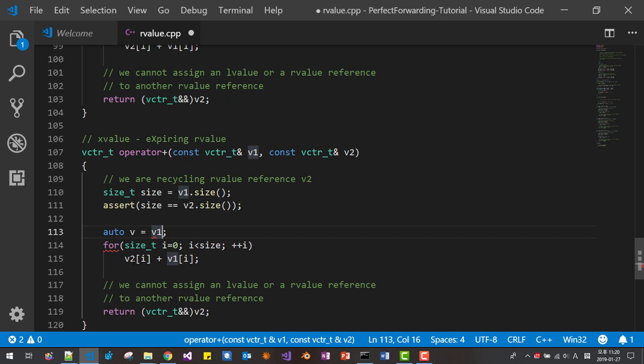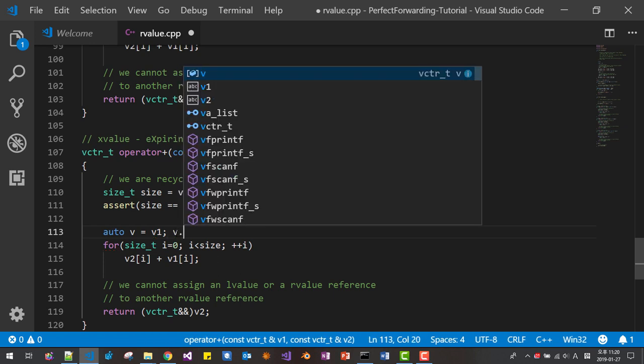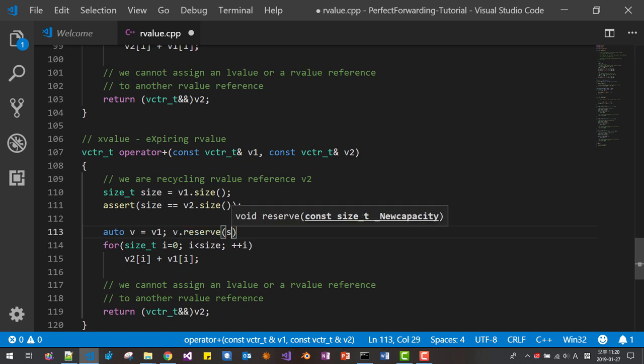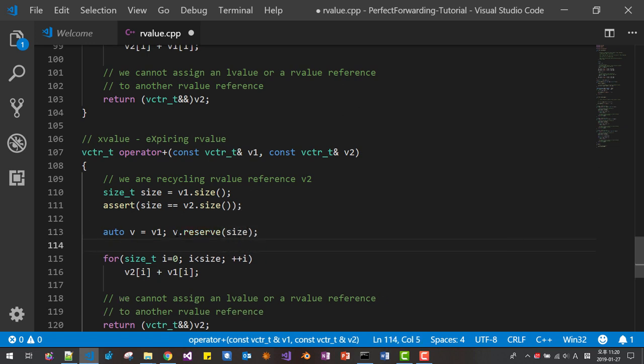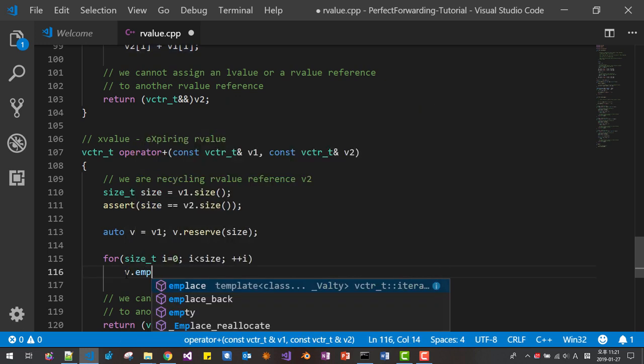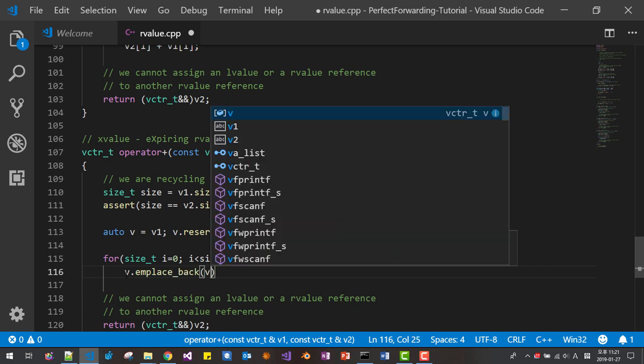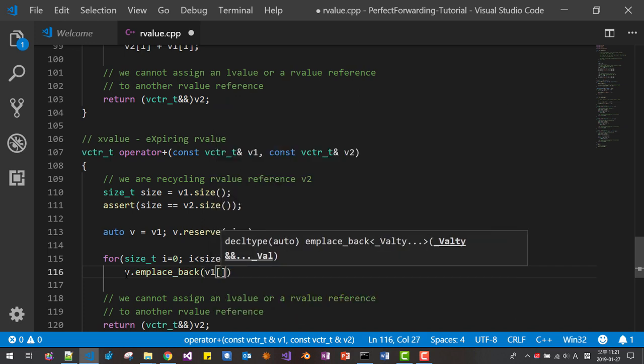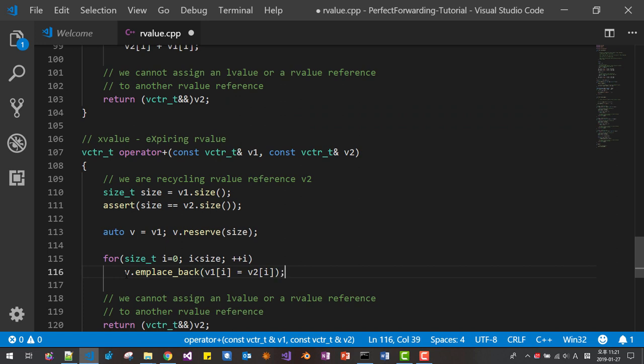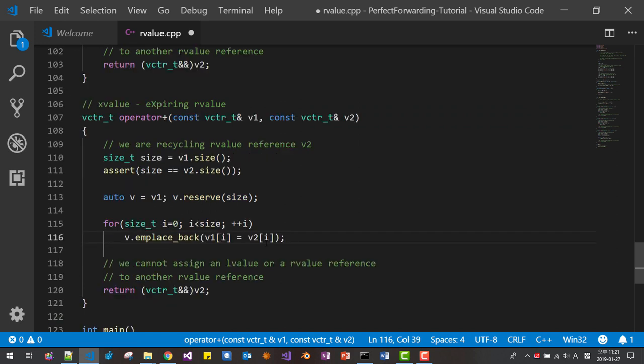We are creating an instance like this. Then here we say v, and we reserve memory. We can reserve memory like this, v.reserve(size). We reserve memory ahead. Then here v.emplace_back(v1[i] plus v2[i]). Okay, we add two vectors, then I have to say plus like this.